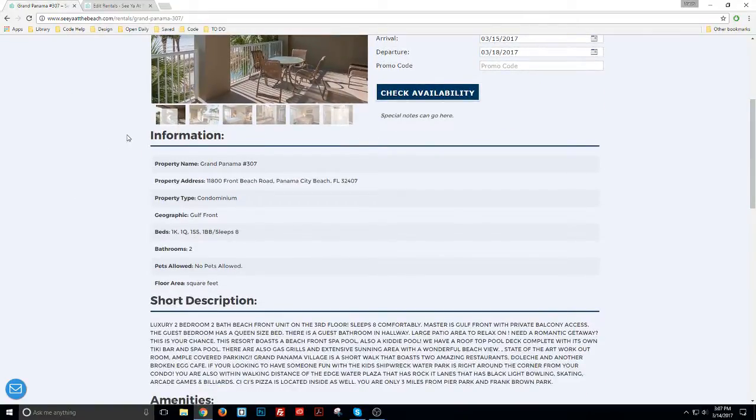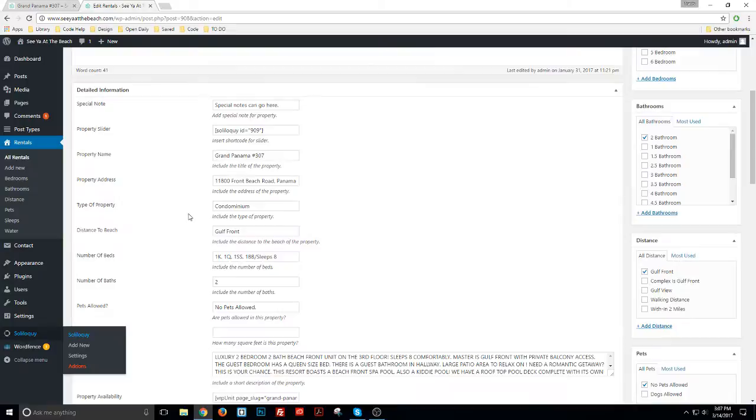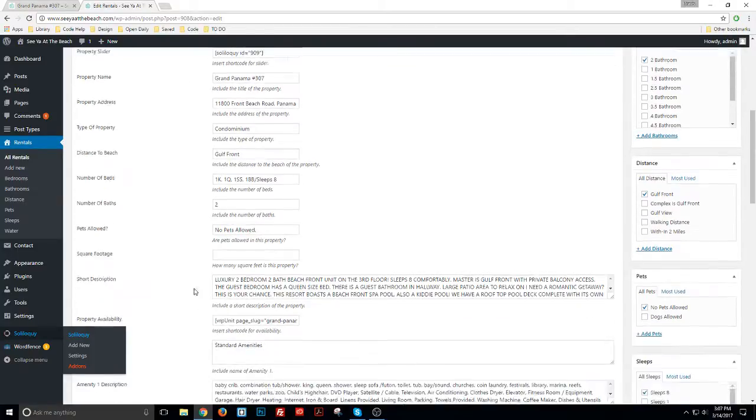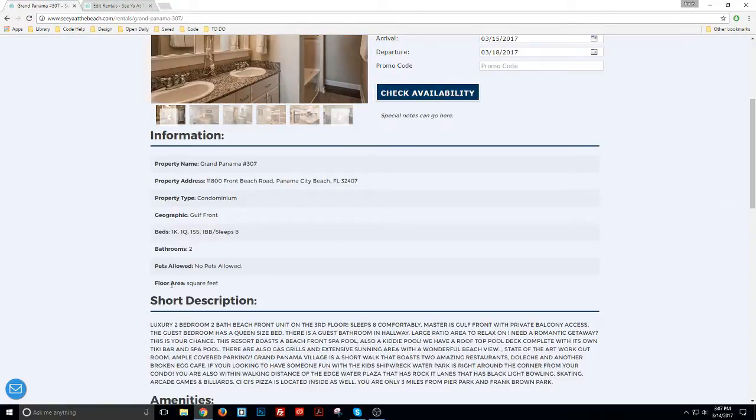Okay, so this next bit of information, which is here, is right here. So you get the property name, property address, type of property, distance to beach, number of beds, number of baths, are pets allowed, the square footage, which is all here. Property name, address, type, geographic, beds, bath, pets allowed, floor area.